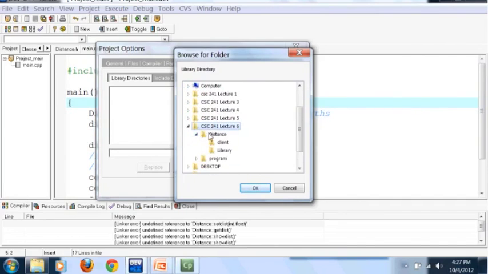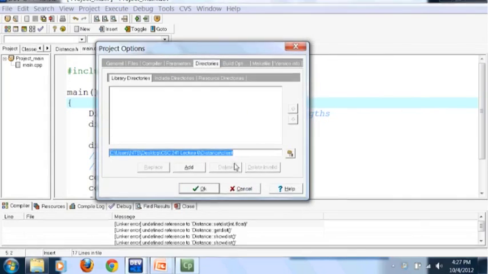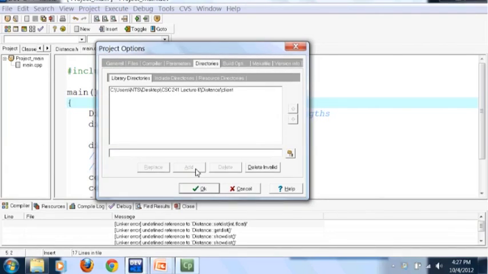So this is a distance folder. Within the distance folder we have a client folder. So within the client folder, the client, this is our library directory. Library directories means directory is the folder, right? It's another name for the folder. So this is the folder in which we have the library. Click on it and click OK button. So this is the path. You can press add to include that path.